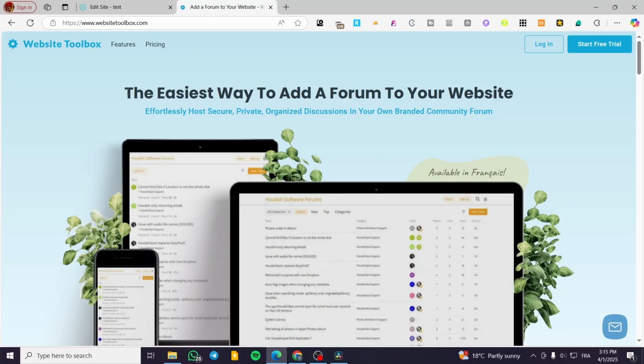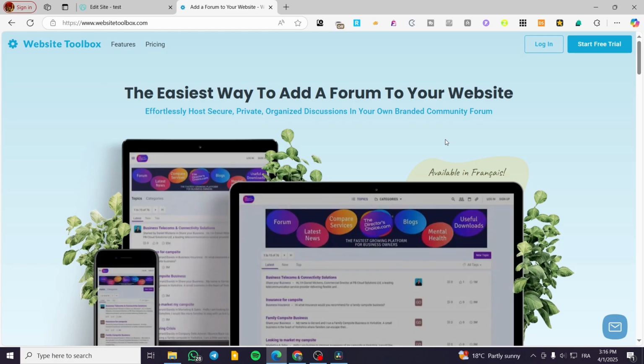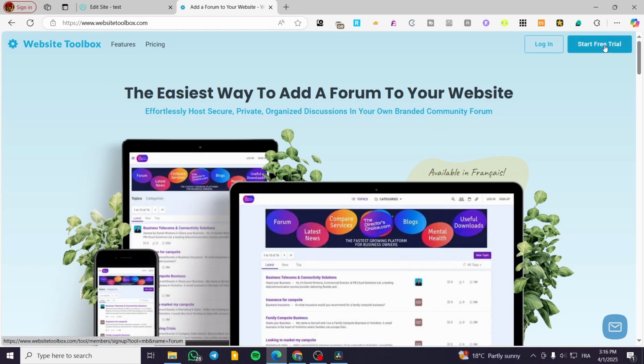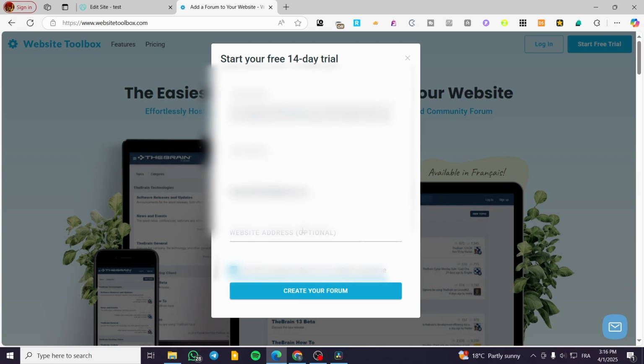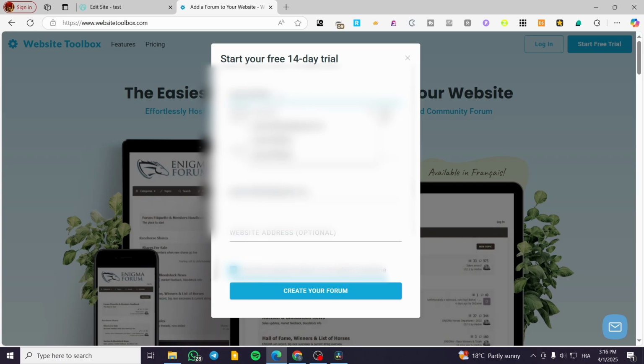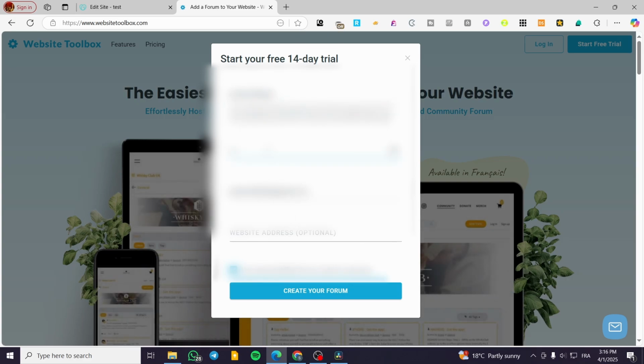I usually use Website Toolbox to create forums because it is the most logical way to create a forum. There is a free trial right there, so you don't need to bother yourself with it. So here we have, as you can see, the trial. We are going to use a username, for example. I'm going to have a username here, and we are going to create a password.